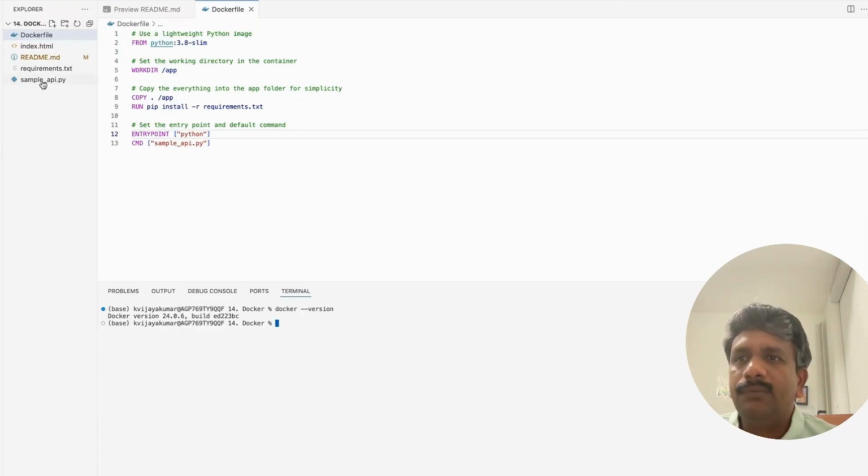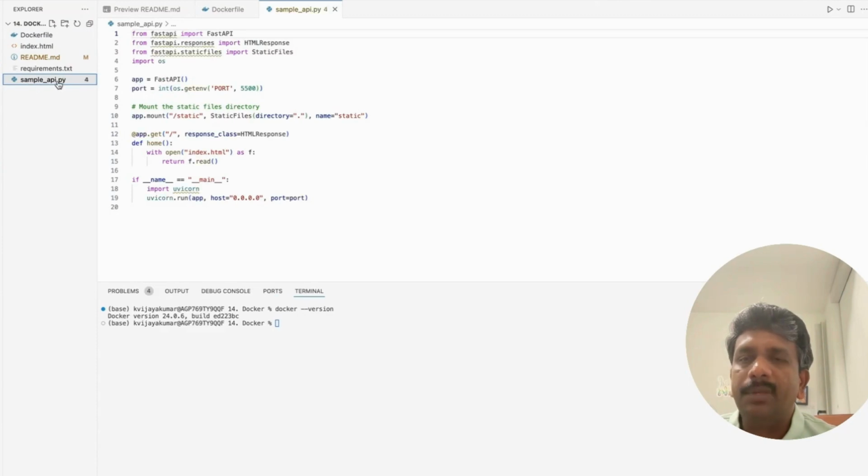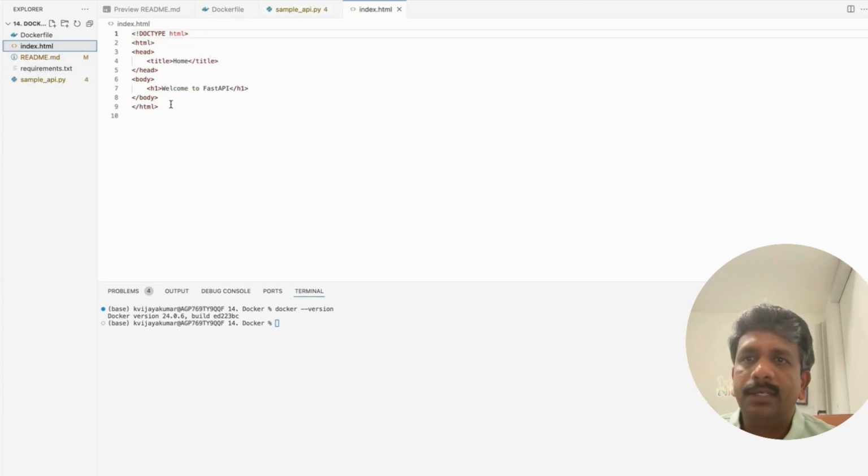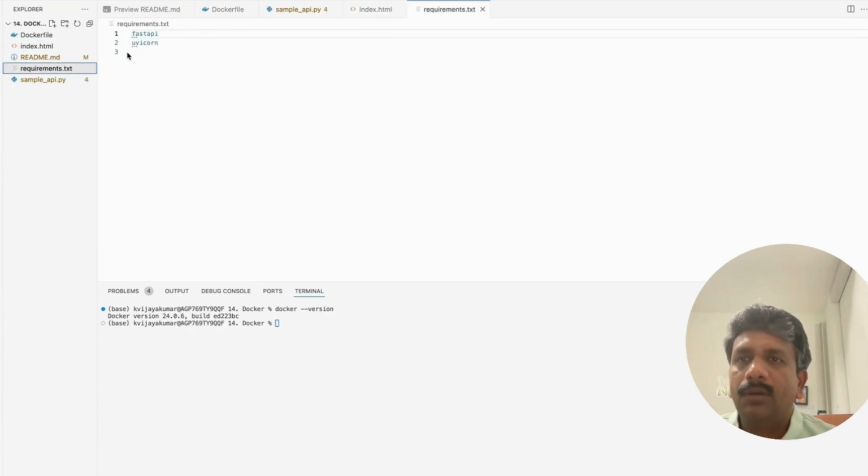If you look into the sample application, it's just a FastAPI application, which reads the index.html content and prints that when you access the application. If you go to the index.html, it just says welcome to FastAPI. And for the requirements, we will have FastAPI and Uvicorn.